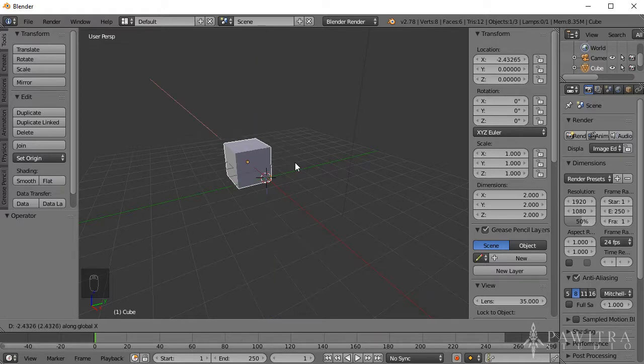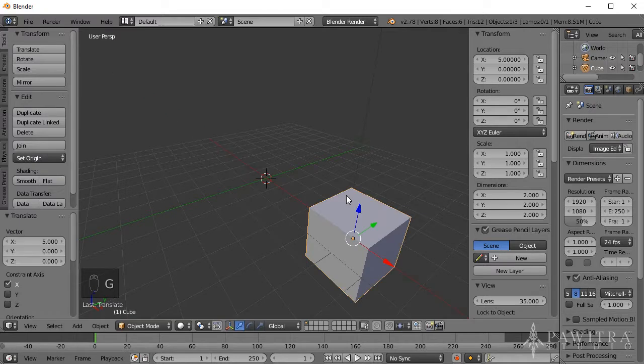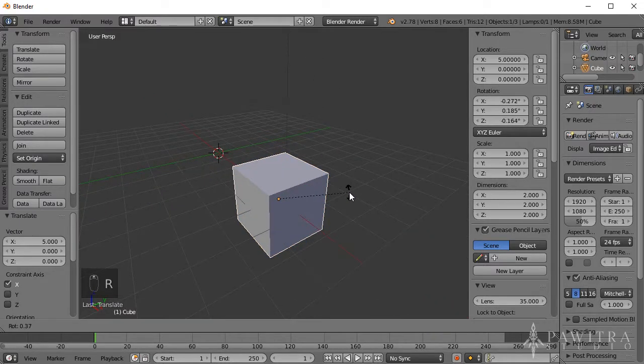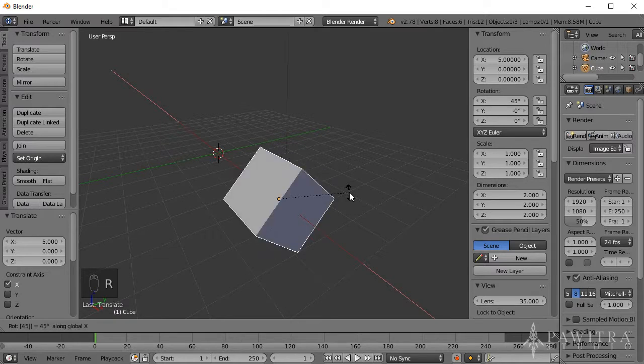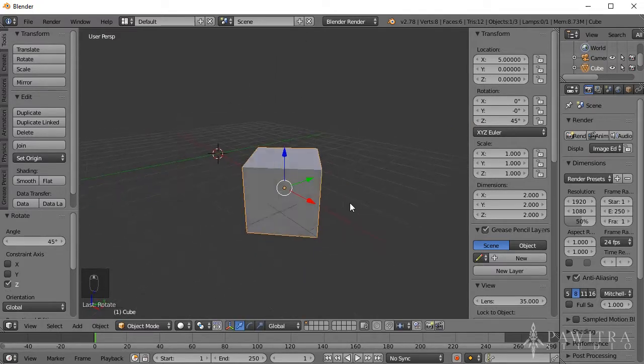We can also continue with a specific number to define how far the object will move. Let's say I want to move it 5 units to the right. So I just press G, X and 5. And if we want to rotate it 45 degrees on the X axis, just R, X and 45. We can also change the X to Y and Z.